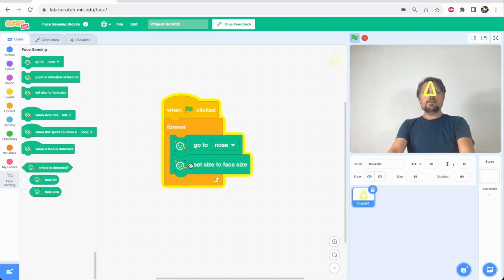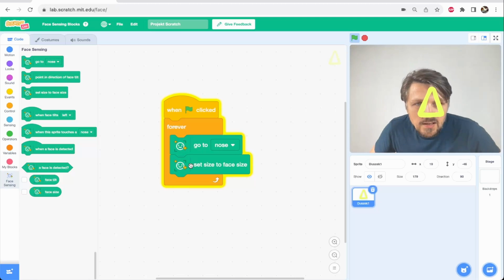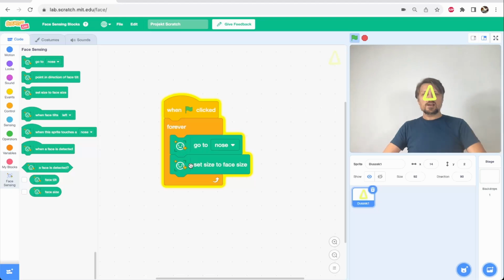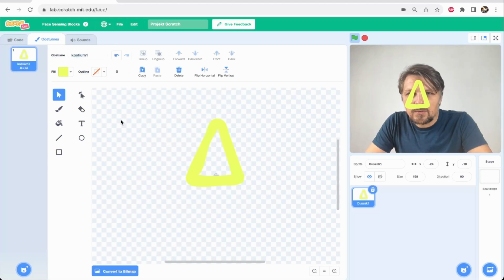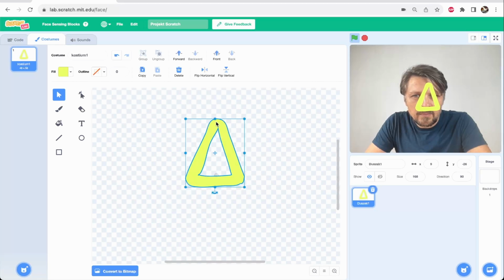Now when I move back, the triangle changes the size accordingly to the size of my face. It's too big right now, so I just get back to costumes again and make it a bit smaller.